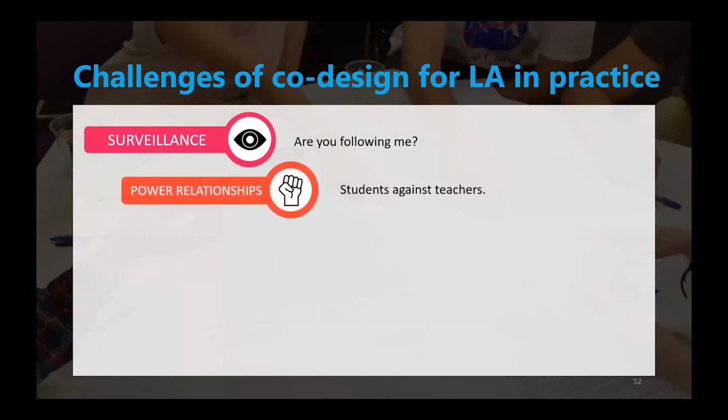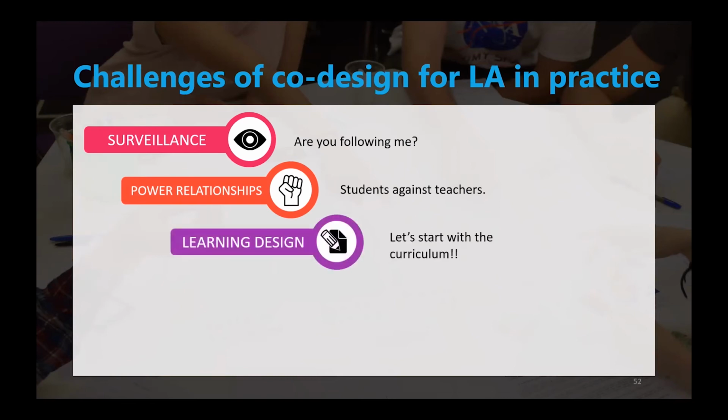Power relationships. It happens in every field, and it happens in learning analytics. Here, the power that a teacher represents in front of a learner can have an influence in how they express themselves. You don't want to confront the teacher, or maybe you want to, but it may create friction for the co-design process. The learning design. This is about the learning analytics design process.